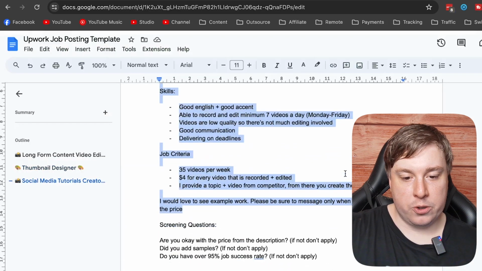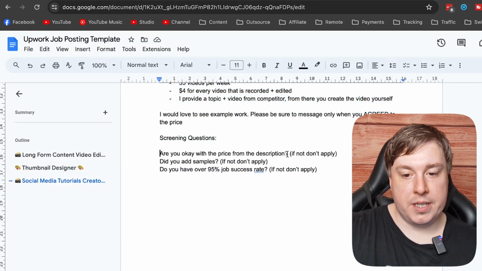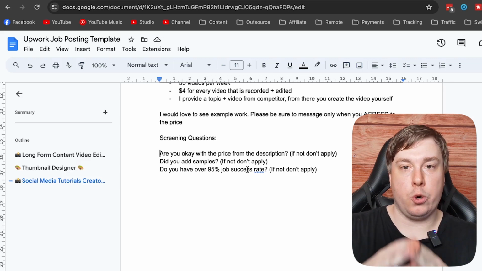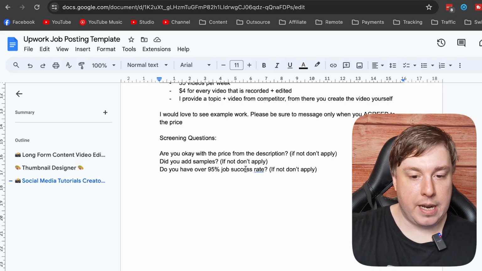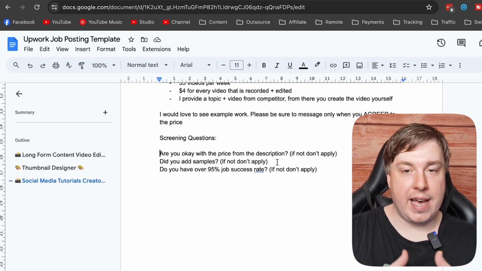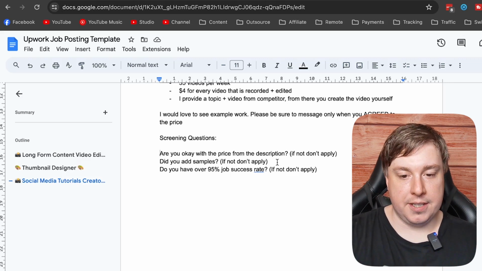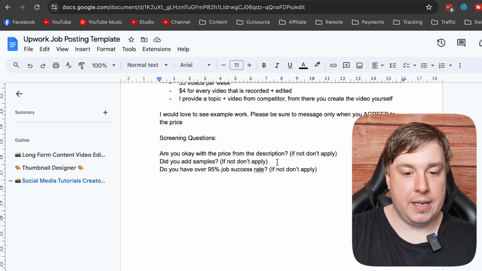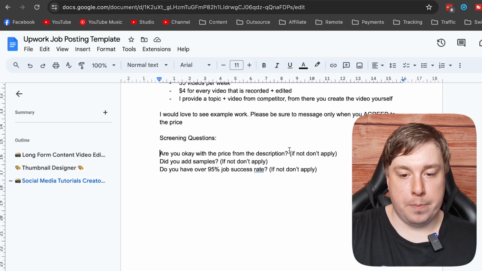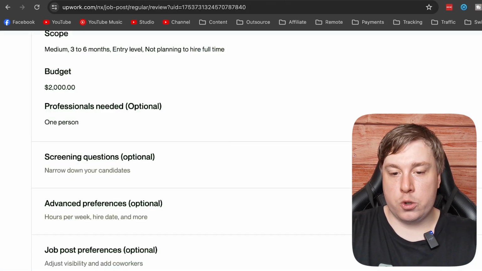If I go back to the screening questions, you can see there: are you okay with the price from the description? If not, don't apply. So only interested people and people that agree to your job listing are going to apply. Did you add samples? If not, don't apply. Some people will still apply without including samples, and then you just discard those freelancers because they didn't read the job listing. Then: do you have a 95% success rate? If not, don't apply. So you just need to copy and paste these screening questions.